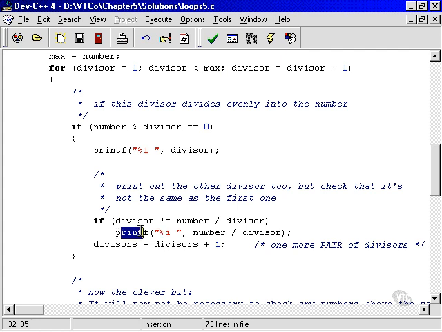So I can print out one down here and one up here, but I want to make sure that they're not the same. Let's say I was testing to see whether 3 goes into 9, I'd find that it did. So I'd print out 3, and then I don't want to print out 3 again, because 3 times 3 is 9. So I just want to make sure that the divisor is not the same as number divided by divisor. Think about that in respect to the 3 times 3 equals 9, and you might see what I'm talking about.